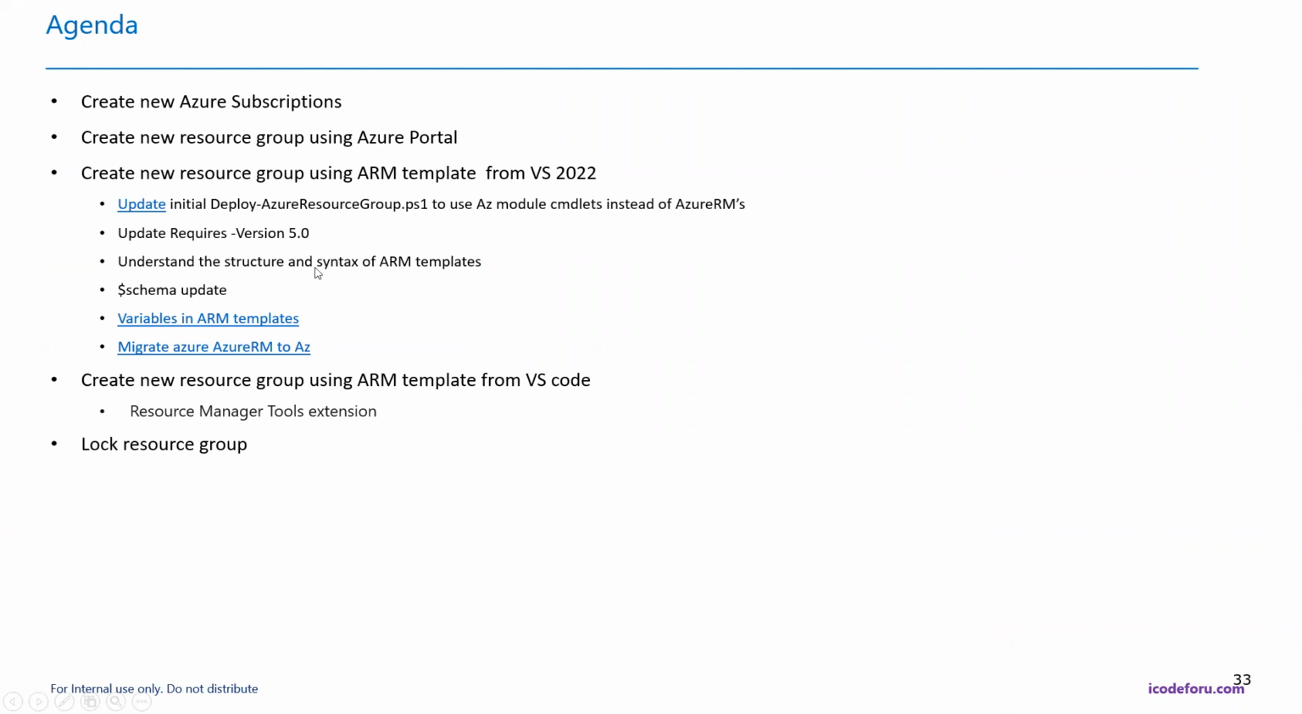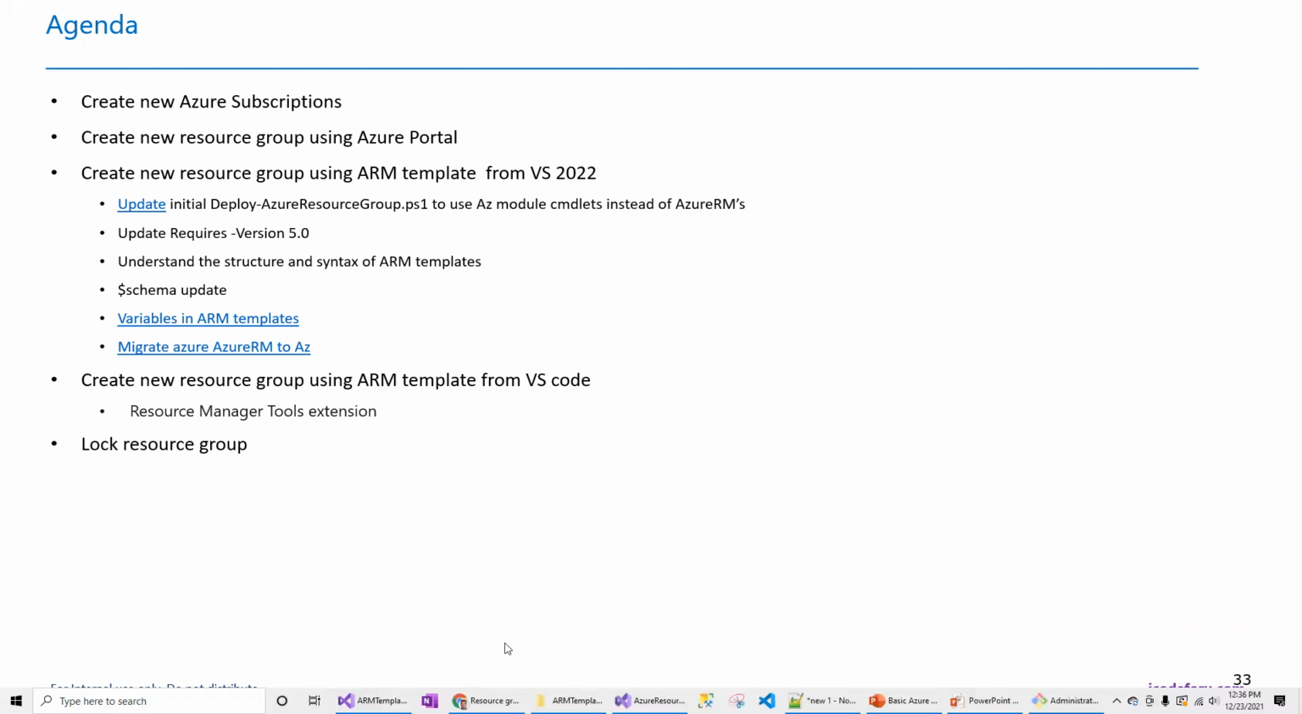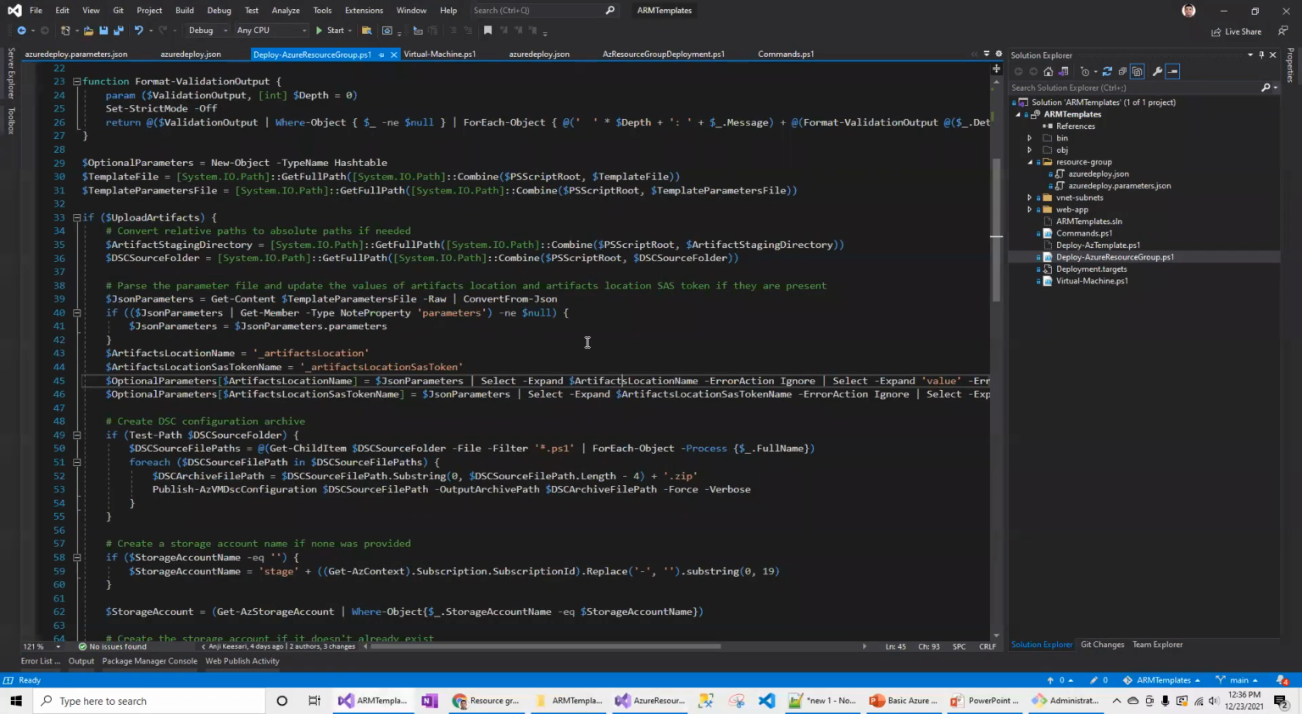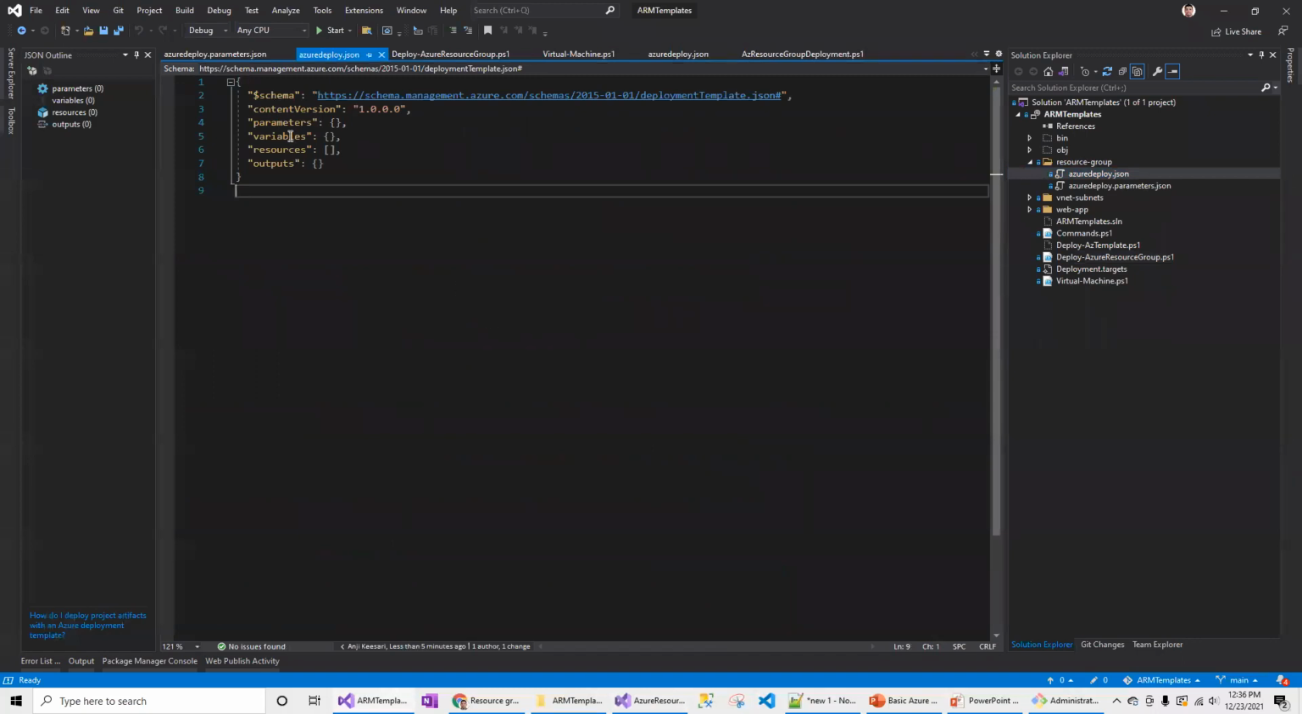Now let's look at the next topic: understand the syntax and structure of the ARM template. Let's go back into the template, the empty template, as I mentioned, coming up with these tags in it. This JSON file will have the schema. Schema is something, let's bring the Microsoft tutorial.